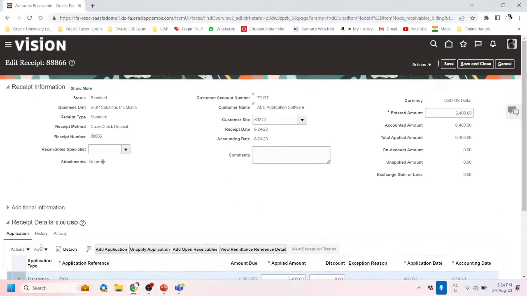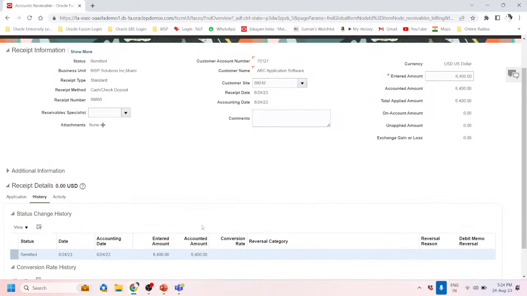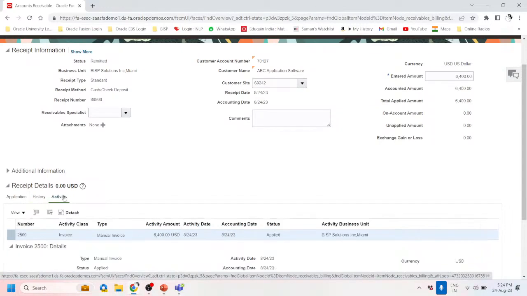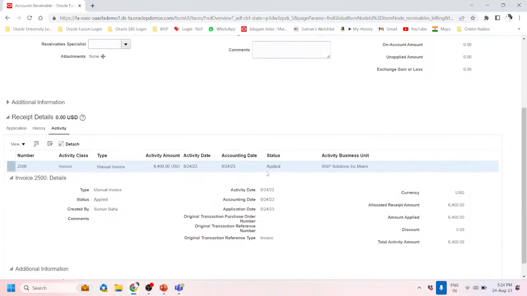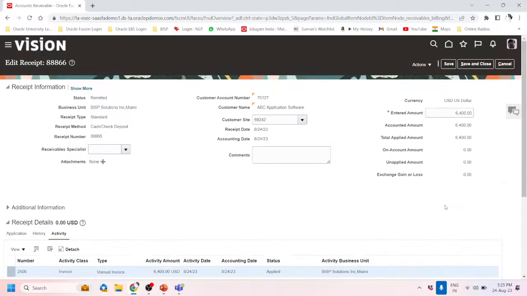So go to the history. You can see the remitted status, entered amount and accounted amount, right? And in the activity you can see we have applied the invoices. That is the manual invoice we have applied. So save and close.